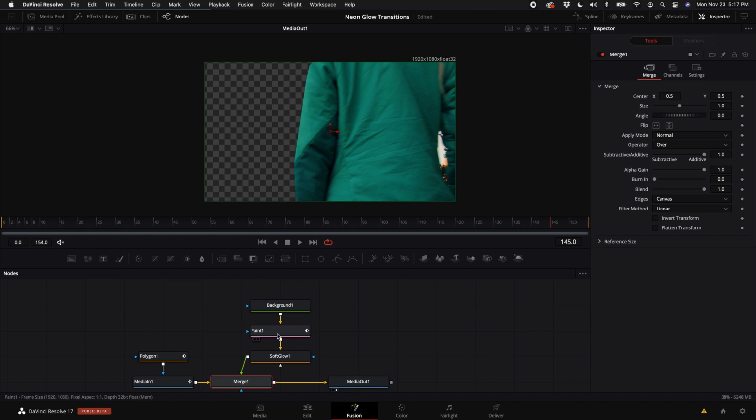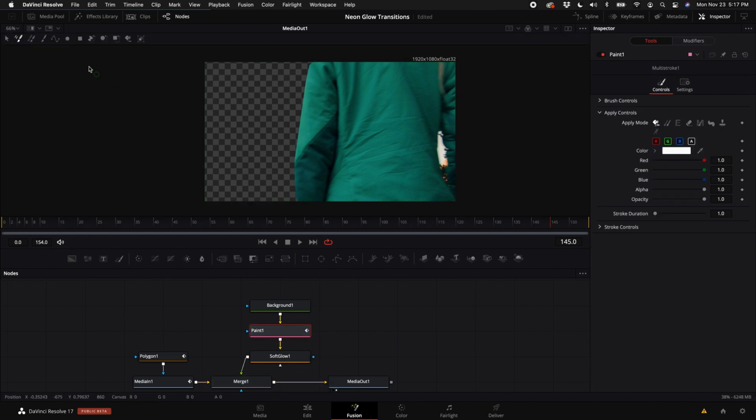Okay, so here's the trick. With the paint node selected, come up to your upper left hand corner of your screen and select the polyline stroke. Go ahead and select two points. Doesn't matter how long they are, just two points so it draws a line.